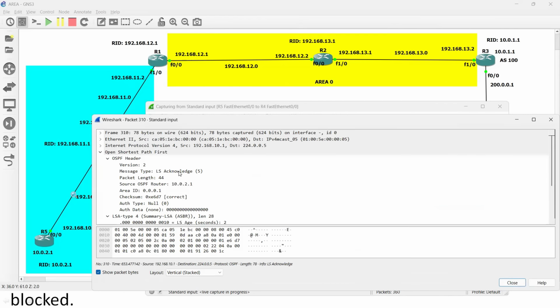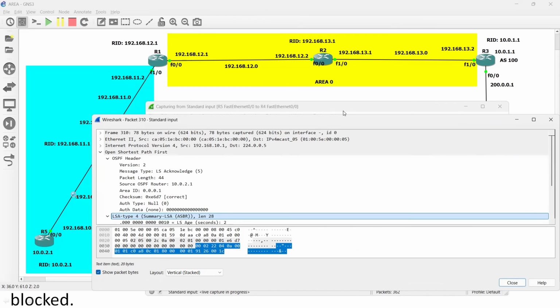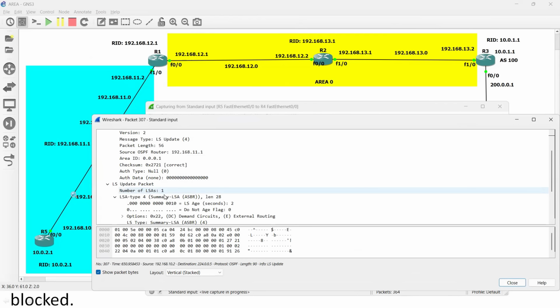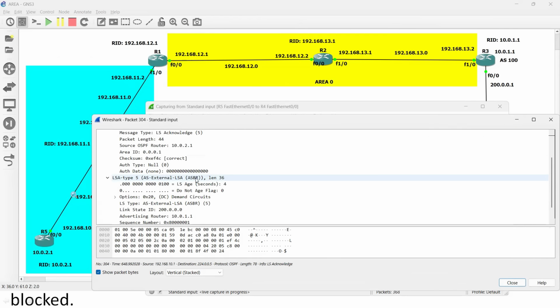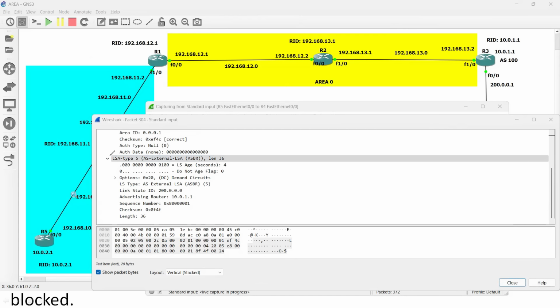So let me check the acknowledgement. Acknowledgement will be forwarded in the form of LSA type 4. Okay. Let's check the other update messages. This one is LSA type 4. Okay. Check the previous one. LS acknowledgement. So these are LSA type 5, right? So all the external routes coming to OSPF will be in the form of LSA 4 and 5. So we are going to block all these with the help of Totally Stub Area.